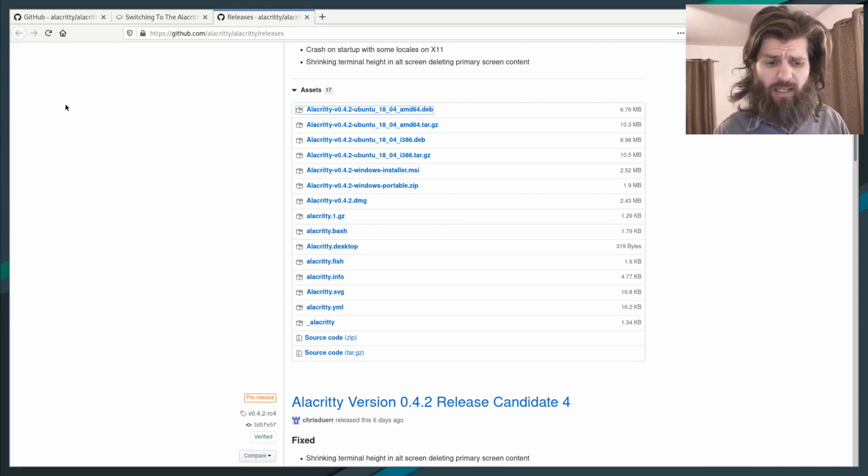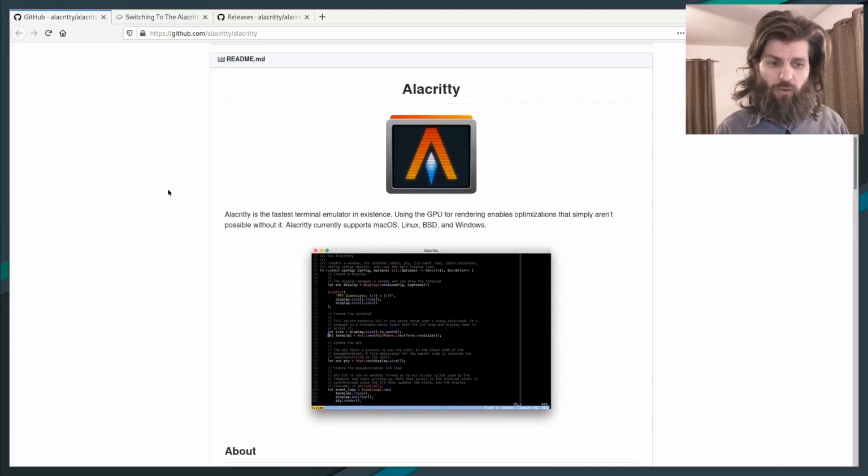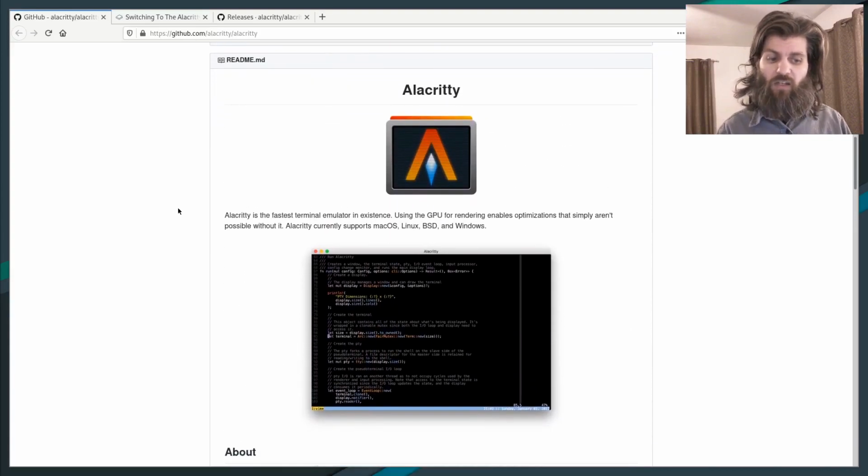So I'm getting back at it, and here is my overview of choosing Alacritty as the terminal emulator to add to my bspWM assist script. Those are some of my reasons.